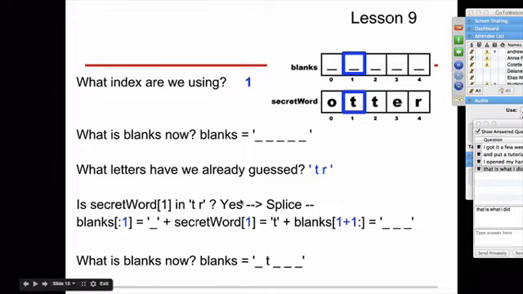The splice line is just going to be saying blanks plus secret word 1. It's not going to have this equal. I'm just trying to show you guys what this equals so that it's a little bit easier to see. So the splice line is going to read blanks from the beginning up until 1 plus secret word 1 plus blanks 2 onward. Right? It's not going to have these equal signs. I'm just showing you what those things do equal.